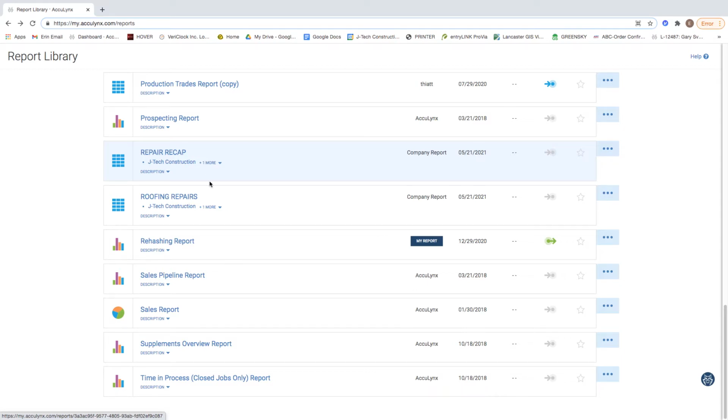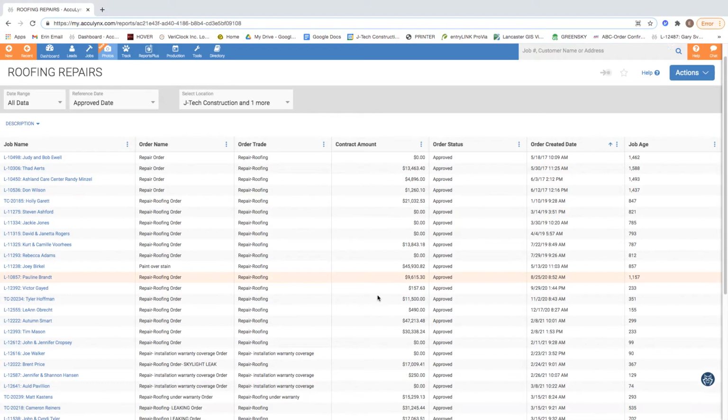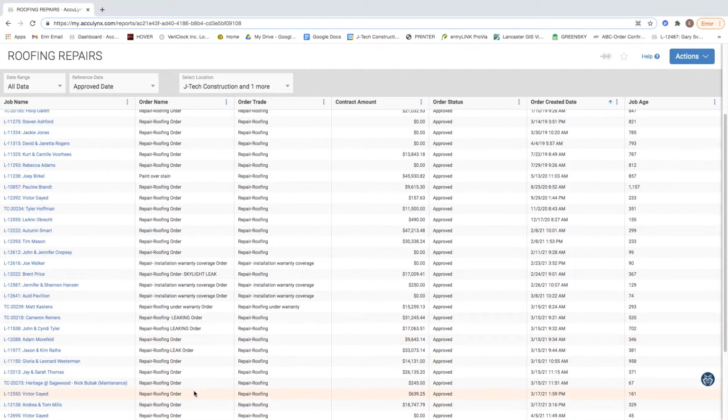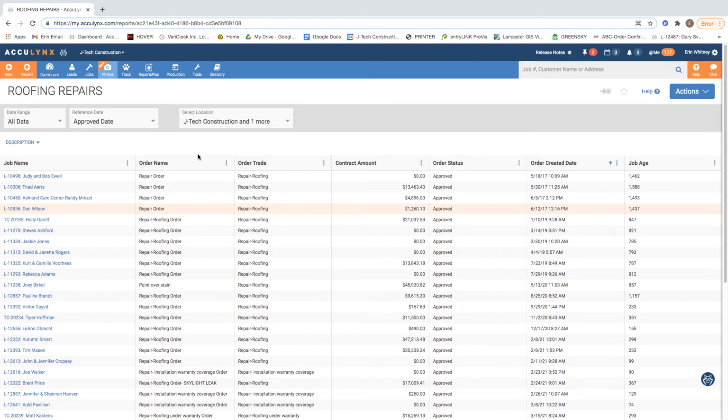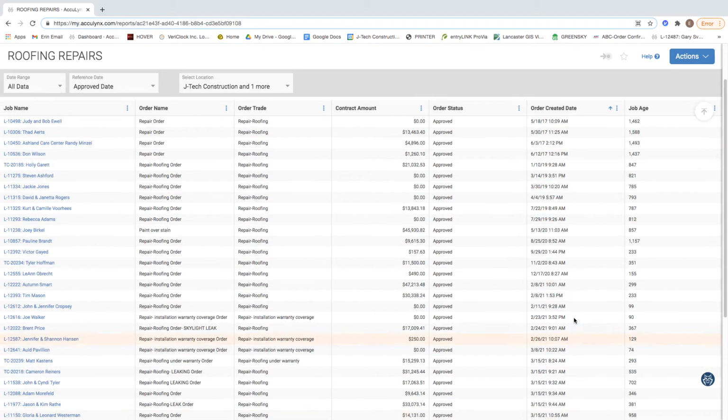But to simplify it a little bit, I also went ahead and made a roofing repairs report, which would be a great tool for the roofing repair guy to be able to go in and click and see what current open repair orders we have for just roofing. And again, these are going to automatically go from oldest to newest, but you can change that.